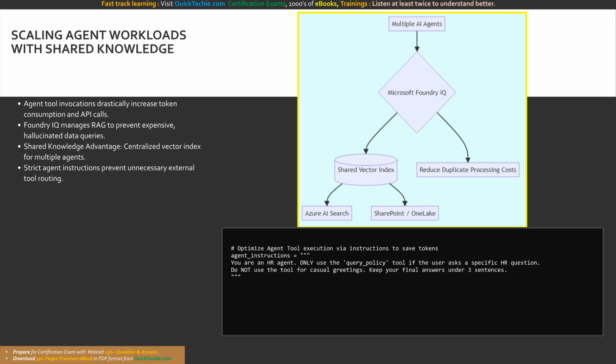To definitively solve this, you use Retrieval Augmented Generation, or RAG, via Microsoft Foundry IQ. Foundry IQ acts as a fully managed knowledge platform that connects your agents to enterprise data sources like Azure AI Search, SharePoint, and Microsoft Fabric OneLake. The cost-saving advantage here is massive. Foundry IQ provides a shared knowledge base. Instead of building isolated, highly redundant retrieval pipelines for dozens of distinct agents, multiple agents can seamlessly query one centralized vector index. This drastically reduces your underlying storage and compute costs.